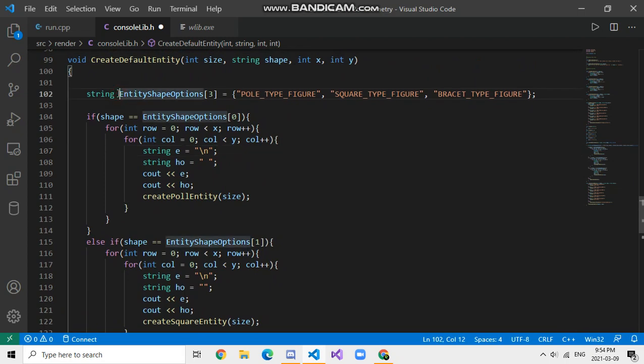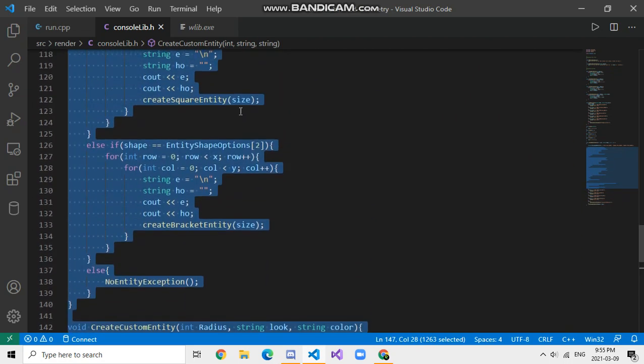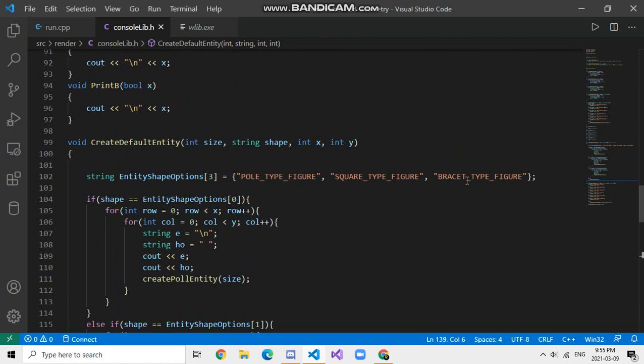And basically this function, so far I've created 3 kinds of shapes or entity shape options, and the length is 3 in this array. It's a string array, and as you can see, these are all in capitals, showing it's like a library constant, different types of things we can do in the library. So in our library so far for our entity shape options, our default entities, we have a pull type figure, a square type figure, and a bracket type figure. Now, we have these little if statements that are going through and checking if we chose a valid entity that exists in this array, and that is taken through the shape parameter.